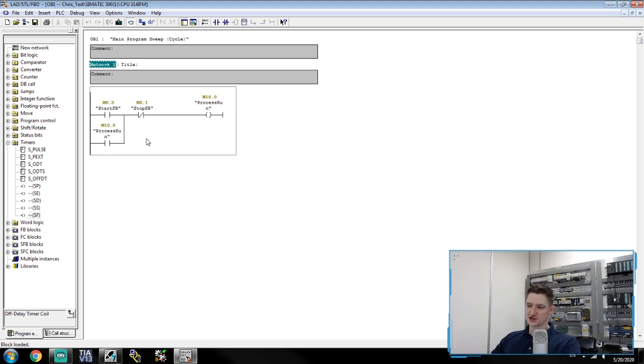So we have our latch here, which is just a standard start-stop latch going to our process run. We have our M0.0, which is our start push button, our M0.1, which is our stop push button, and then we've got M10.0, which is our process run latch. And this is then going to control our timers to show us how they're going to run.